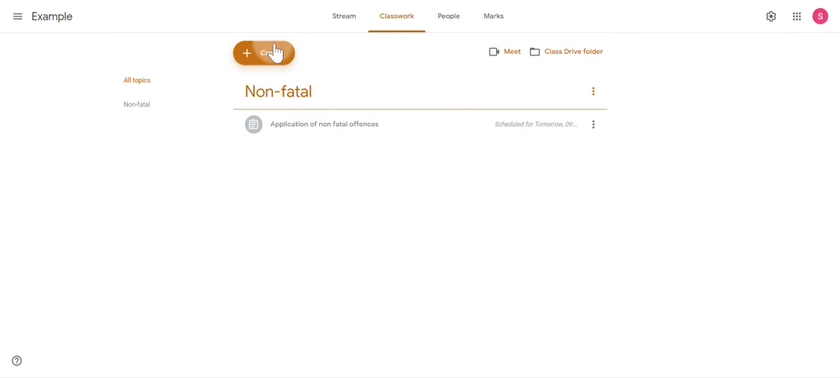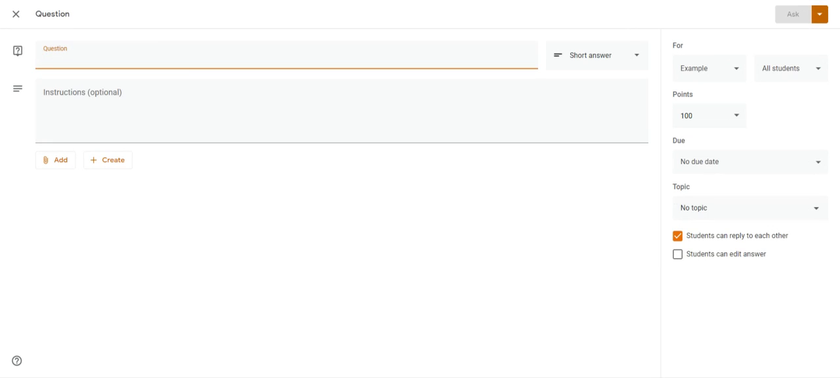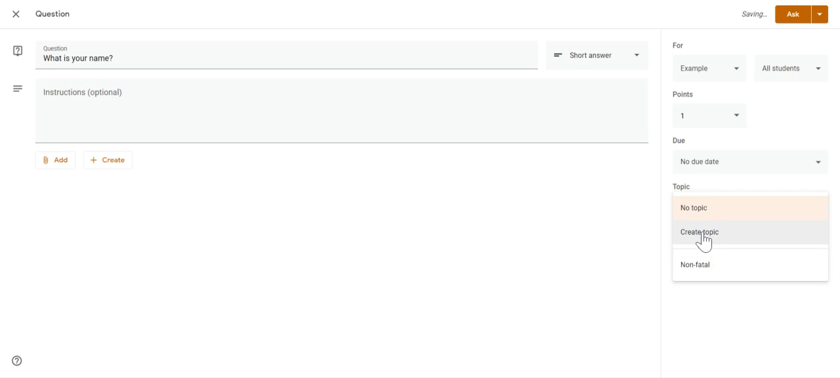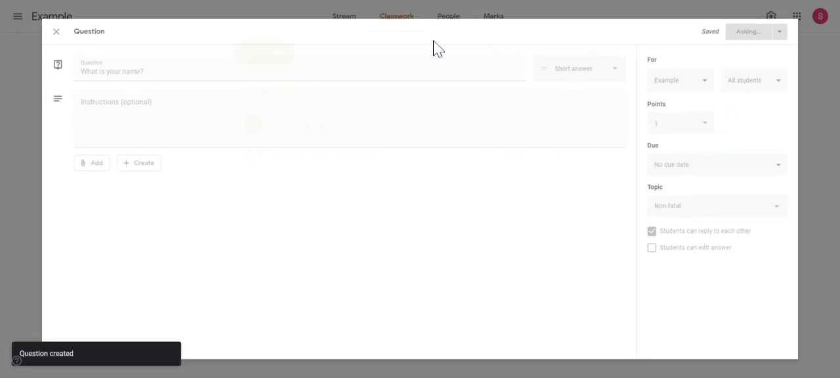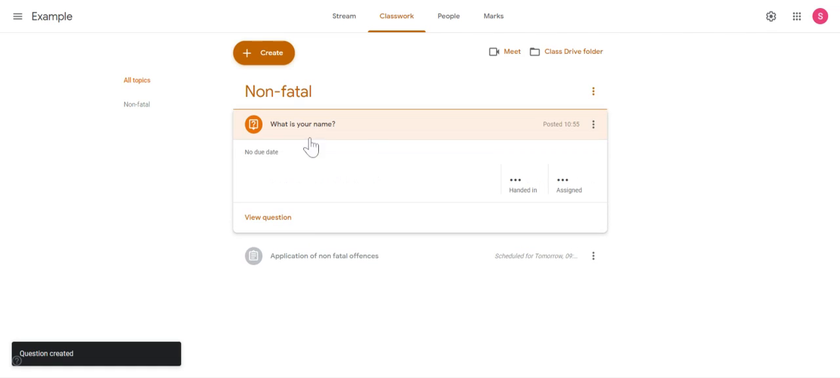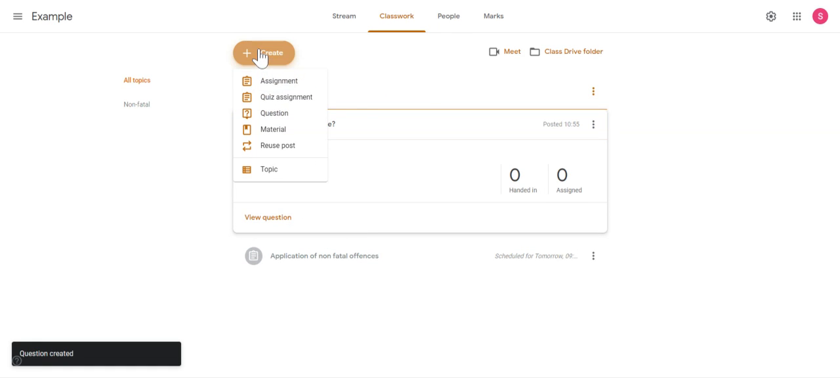Other things that you can do, if you wanted to, you can pose them a question, for example, what is your name? And again, you can go through and do all the proper things, which I'm not going to do today. So make sure it's at the right number of points, make sure it's in the right topic, non-fatal offences. You can schedule it, all this, that, and the other. And you ask that, and then when they click on that, they will just be able to fill it in. I'll show you how that looks for them in a second.